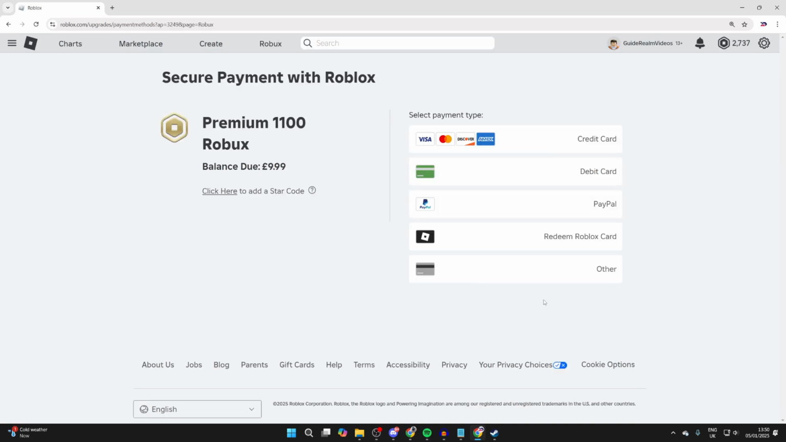Now to go and use a star code, we can go over to the left here and click here, and you now need to go and type it in. So if you don't know one, you can go and see if a creator you watch has one. For example, I'll go and use the star code Flamingo and click add.